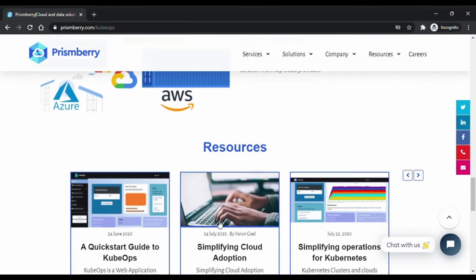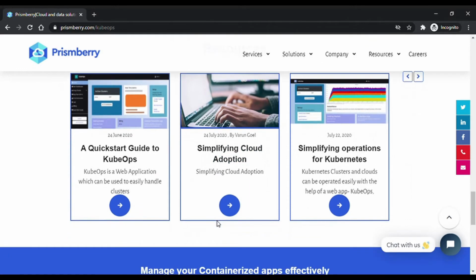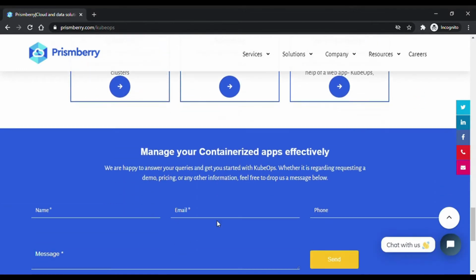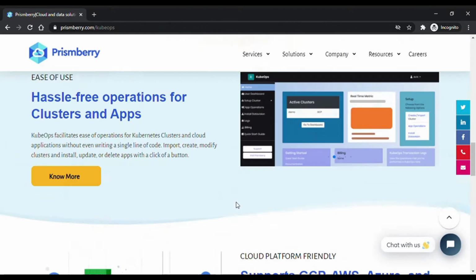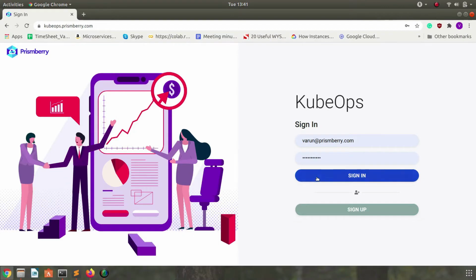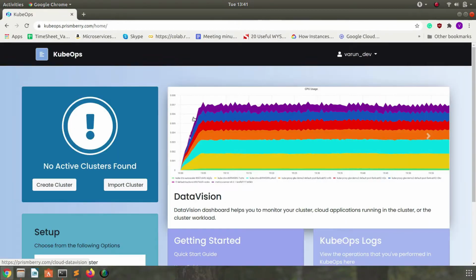KubeOps runs on bare metal servers, and clouds with or without native Kubernetes support. Its simplified interfaces guide users on every step. Let's start by deploying a cluster first using KubeOps. To do that, you must sign up and log in to the KubeOps portal.